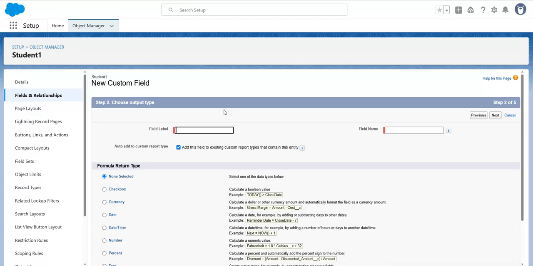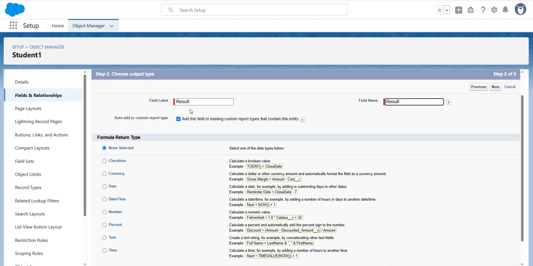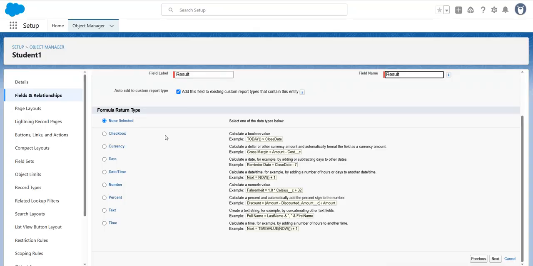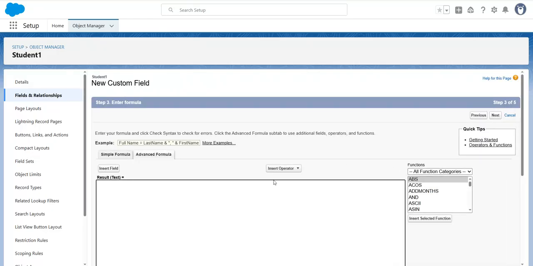Now it is asking what is the field label. The field label is result. This is the field label, and this is the field name. Remember friend, one thing: the label is the text which will be displayed, and the name is basically an API name or programming name. Now it is asking what is the return type. So friend, because our return type is pass or fail, that means the return type is text. Okay, now we will click next.